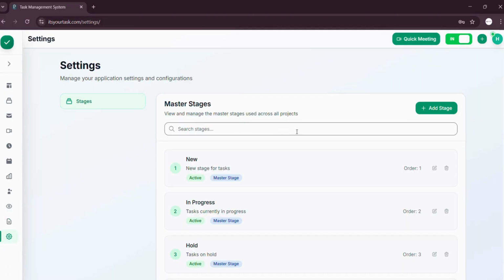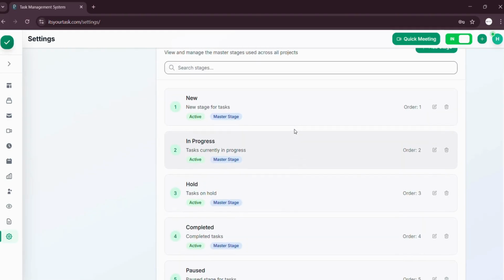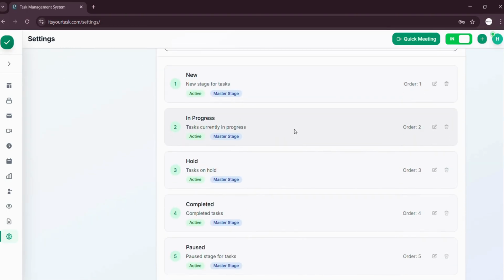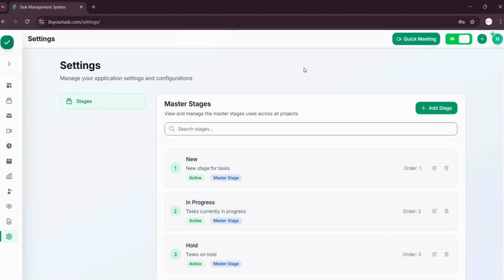Finally, we move to the Settings section. Under Settings, you'll find master stages, such as New Work, Work in Progress, Completed. These stages can be customized according to your workflow requirements.